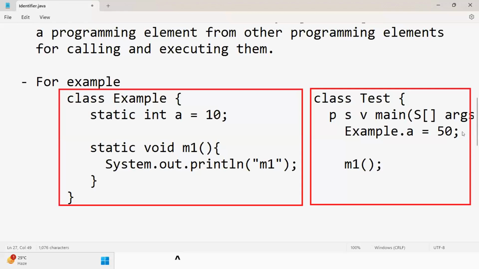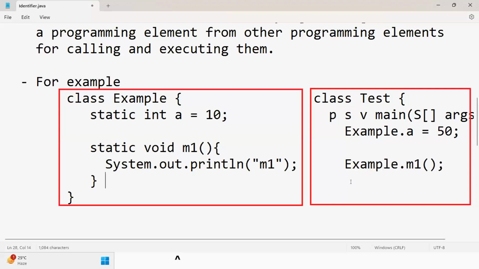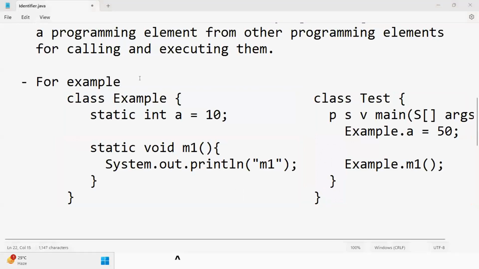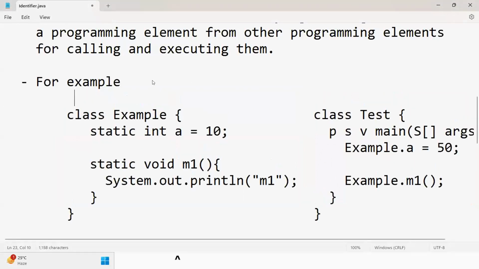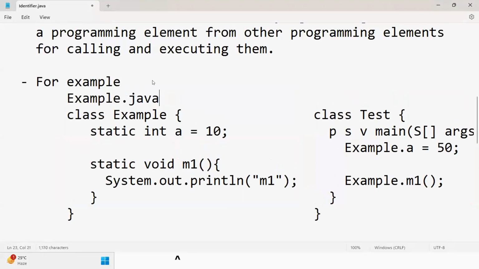So if you want access from class Example, what statement do I have to write here? Example.m1. Close main method and close class. Tell me now, where these two are available. Everyone understand? This class Example is available in Example.java.